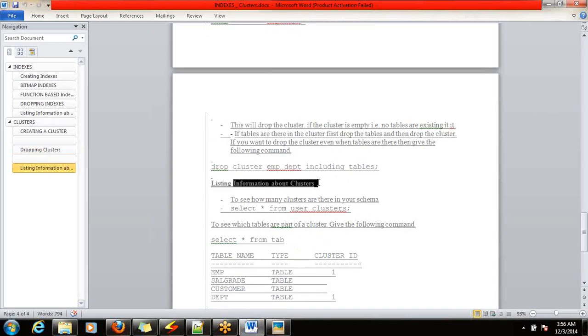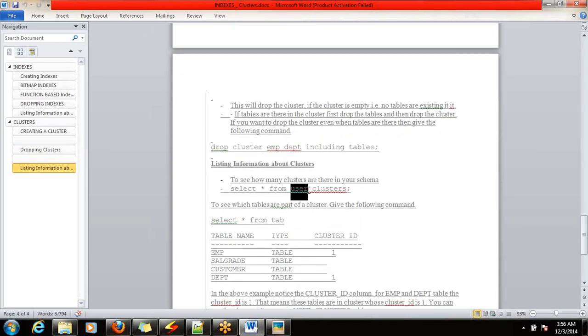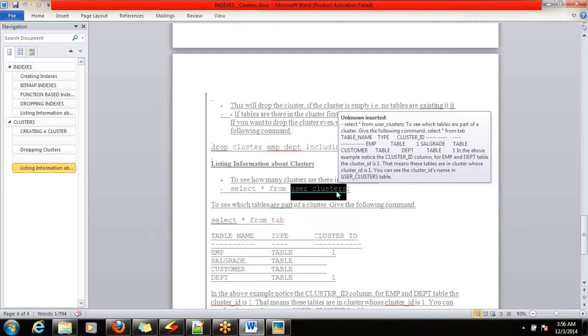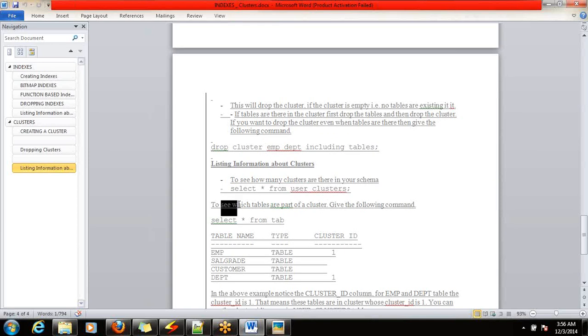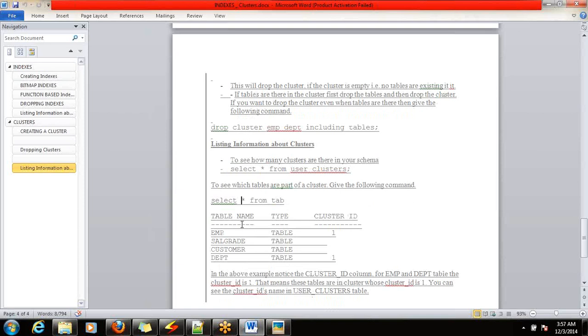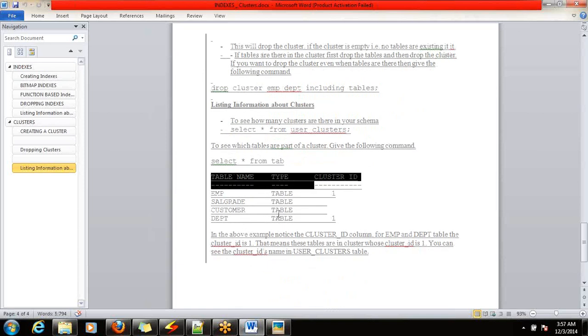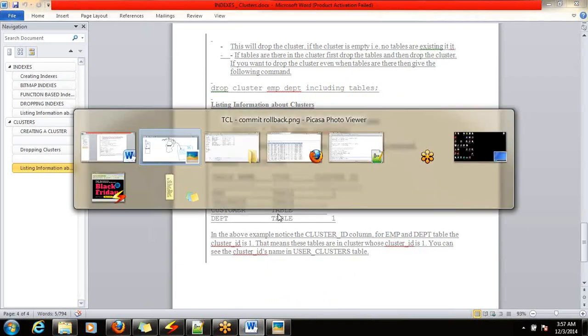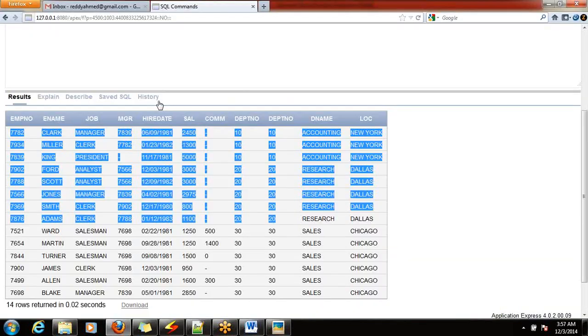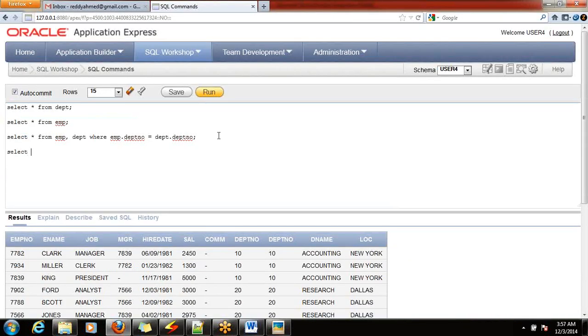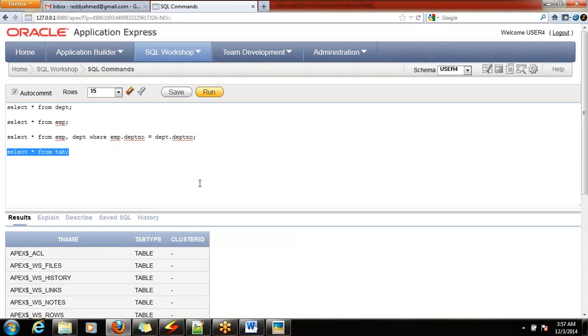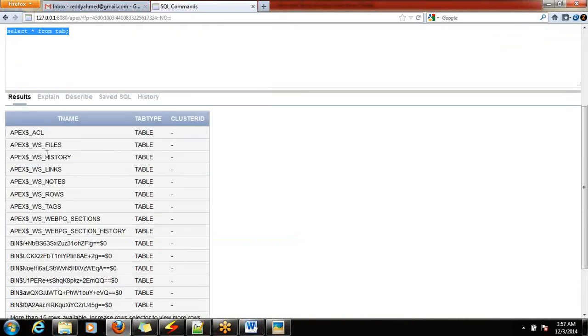So listing information about clusters. Cluster data is stored in the user clusters table. To see what tables are part of the clusters, you can view it. Look here, I am going to write the select query: select star from tab. Tab is the table which contains all the information about the existing tables in the Oracle environment.